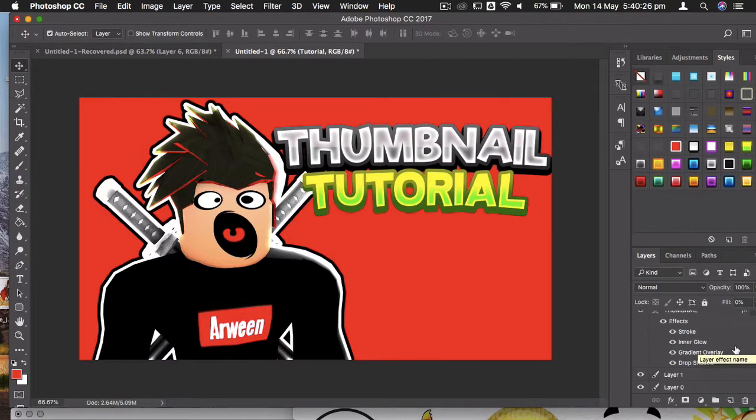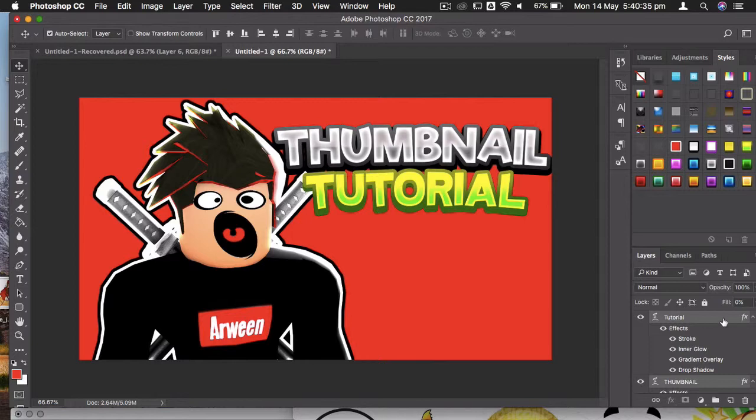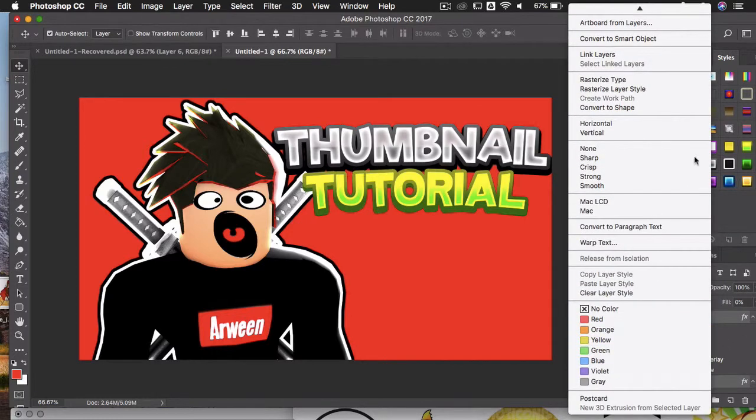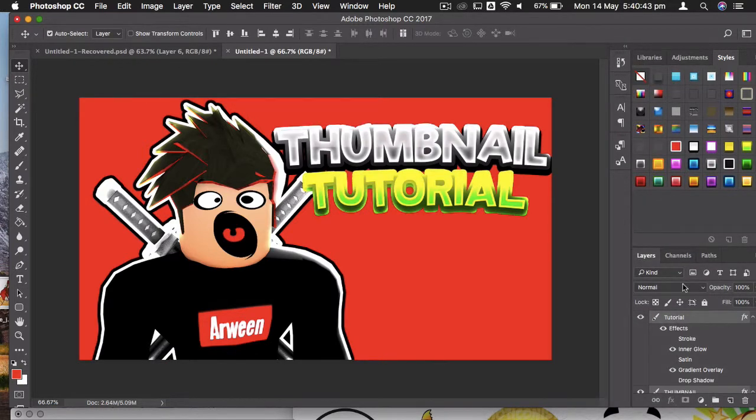That's pretty much it. And then what you want to do after, you want to get that, and then you want to press on these. Oh crap, what did I just do? Then you want to rasterize both of these layers. I think that's how it is. And then you just do this, and it makes it shinier.